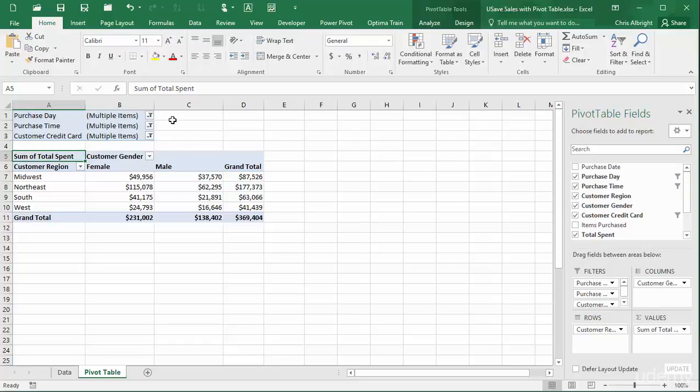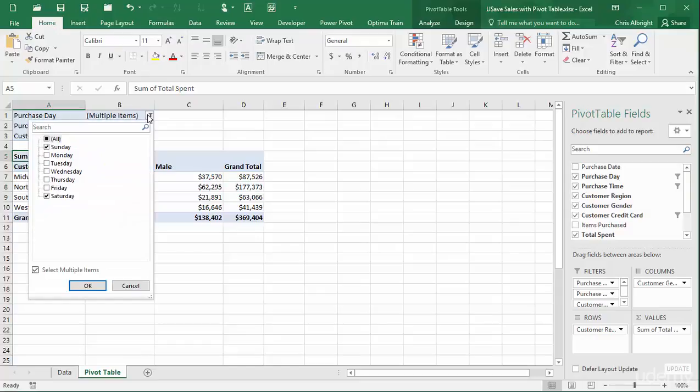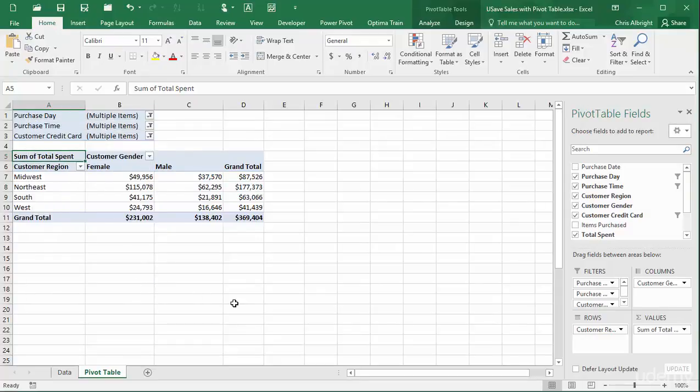But can you tell which items have been filtered out? No, you can't, at least not without looking at the drop-down lists for these fields. This is a serious disadvantage. Pivot table reports are supposed to be transparent, but these certainly aren't.